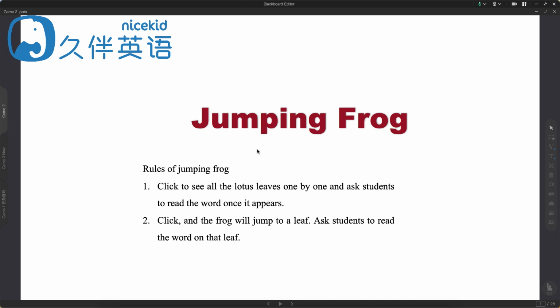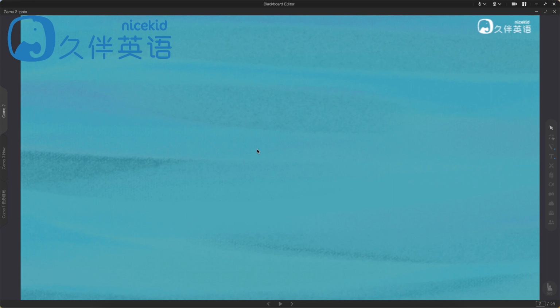The next game is Jumping Frog. Click to see all the lotus leaves one by one and ask students to read the word once it appears. Click and the frog will jump to a leaf. Ask students to read the word on that leaf. So we have to read the words twice.